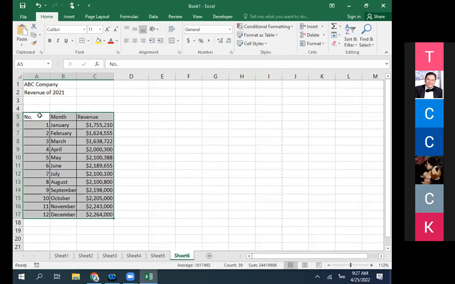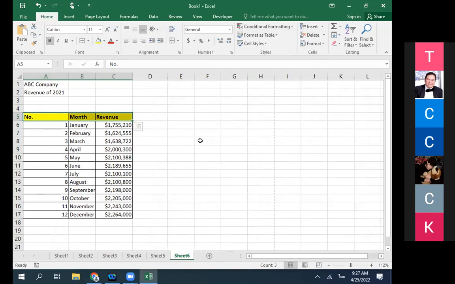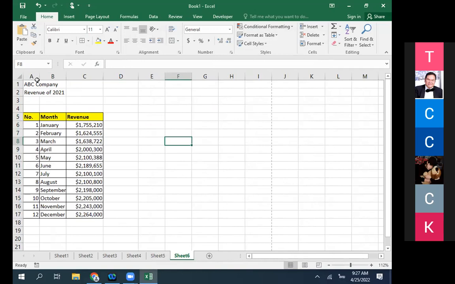Right, okay, I just highlight the headers a bit. Okay, so this is the first table that we have got.